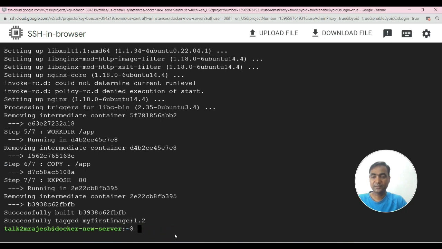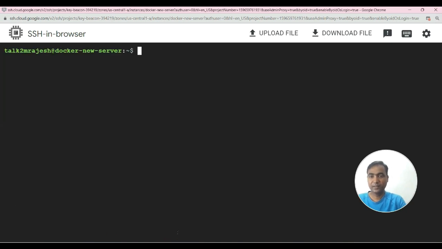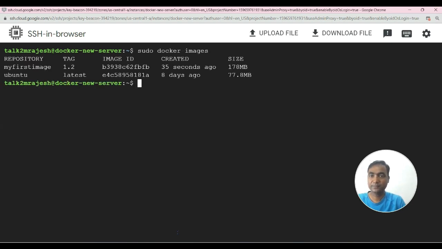As you can see here, this is the custom image guys. Now how do you verify your new custom image? Use the docker command sudo docker images. This is the simple command guys. As you can see here, this is my custom image name, my first image, and the tag 1.2. And guys, as you can see here, this is the Ubuntu that I took for the base image.